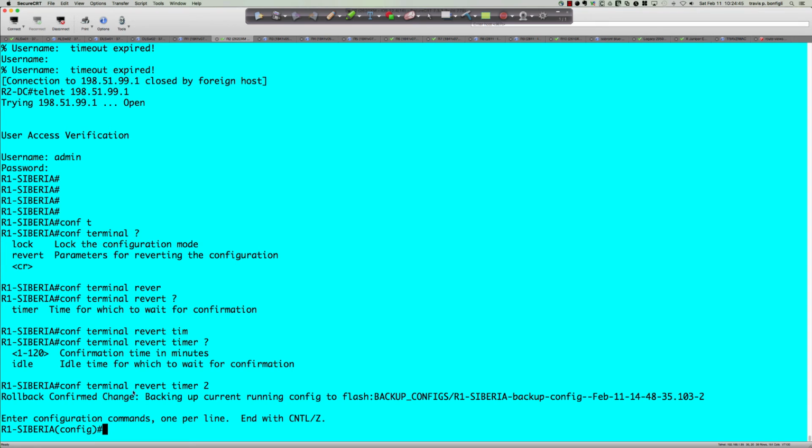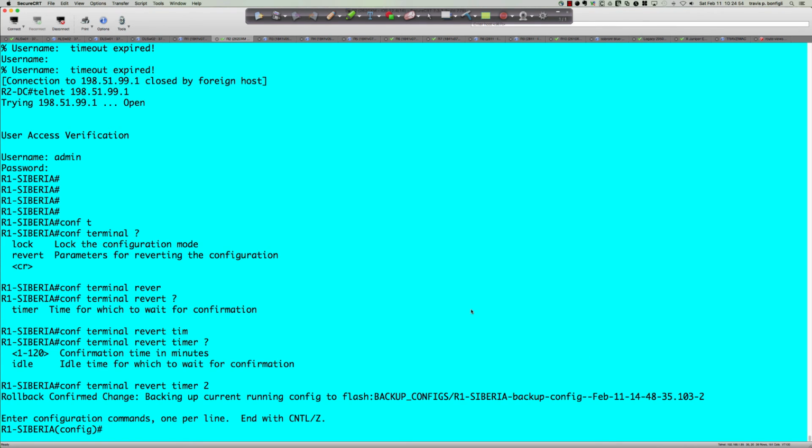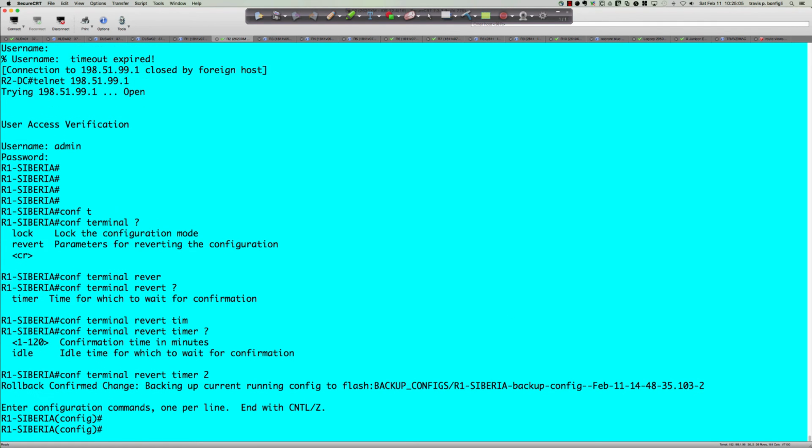So we get some messages here. Rollback confirm change, backing up current running config. So now it auto-magically creates a golden copy for us, right? Because I just got logged in. I'm saying, hey, I've got 2 minutes. I'm going to get this work done. So that is the config that we're going to roll back to in 2 minutes. So watch what happens here.